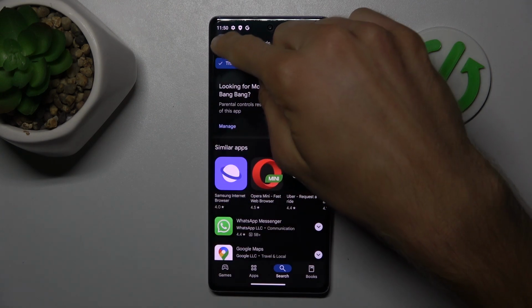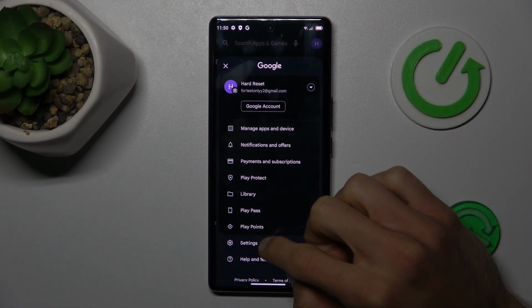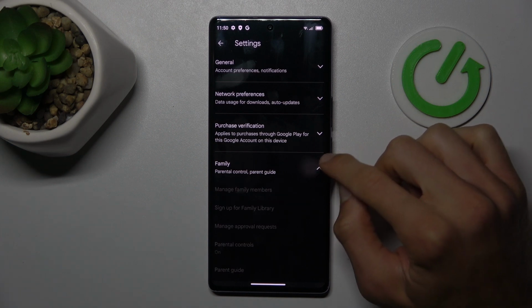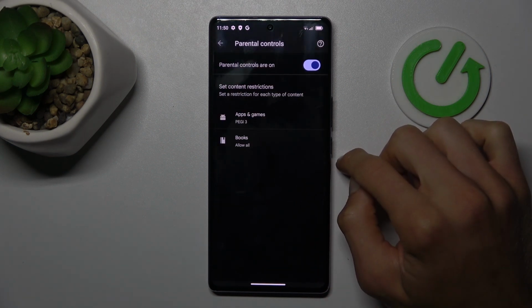To fix it, go back to the main menu of our Google Play Store, tap on your photo in the right corner and choose Settings. Now we tap on Family, Parental Controls, and there we have PG3. To make a game or application like Mobile Legends visible, we need more than PG3.